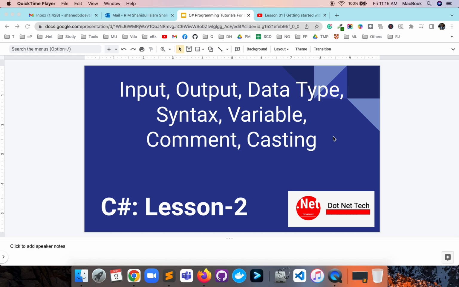In this lesson 2, we'll cover C# programming input, output, data types, syntax, variables, comments, and casting. For all the features, I will show you by creating a console application and running this program. So let's start. Let me first open VS Code.